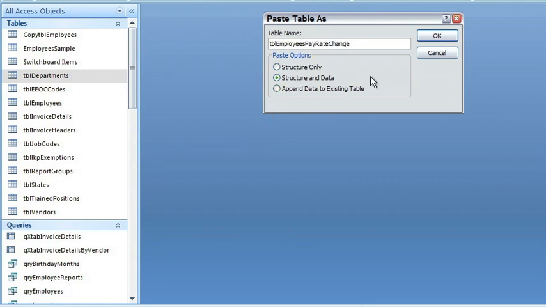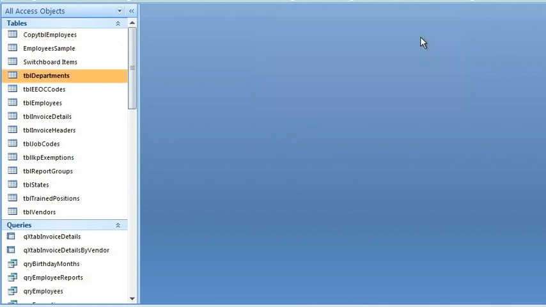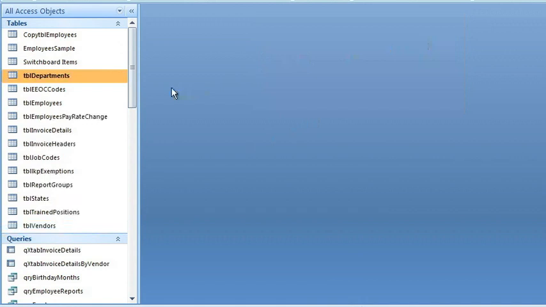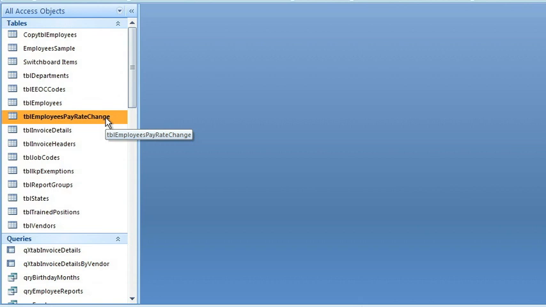Next, click OK to save a copy of the structure and data of the employees table. And as you see in the navigation pane, we have a new table, Table Employees Pay Rate Change, and it has all the data from the table employees.